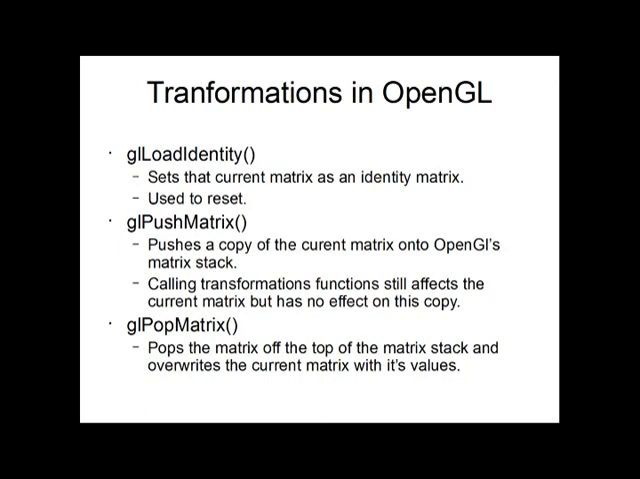What push matrix and pop matrix do is they simply take a copy of the current matrix and put it on the top of a stack. Push matrix puts it on the top of a stack. Pop matrix takes the top matrix off the matrix stack, basically clears it off of the stack and copies its values into the current matrix. So this means that if I want to draw a solar system, I might draw the sun in the center. Then let's say I want to draw Jupiter or some planet that has multiple moons.